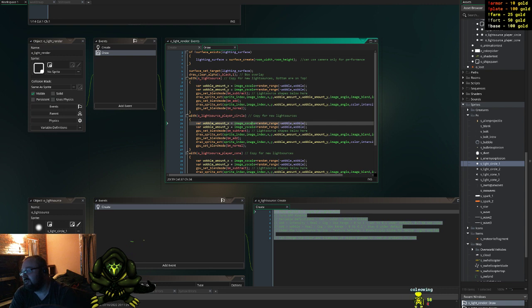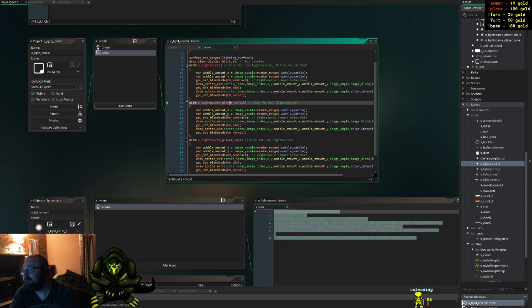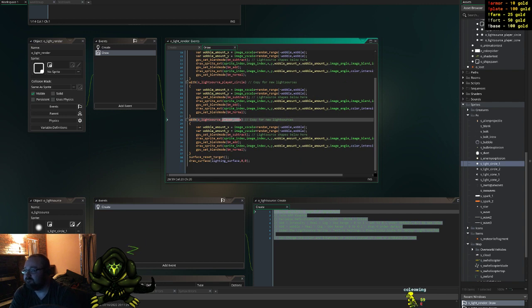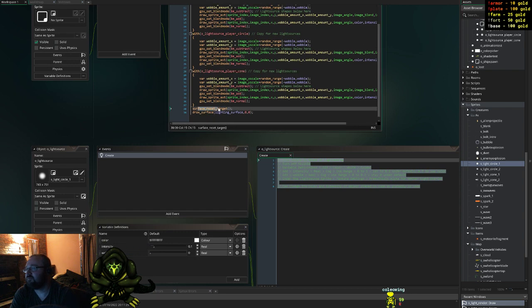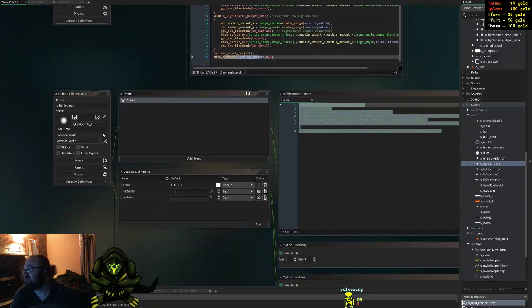So I put a circle that's around the player, and then I did a cone. It's kind of like a flashlight for the player. And then reset the surface and draw the surface. That's pretty much all that does.